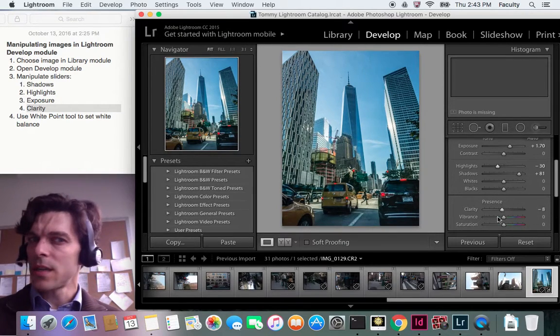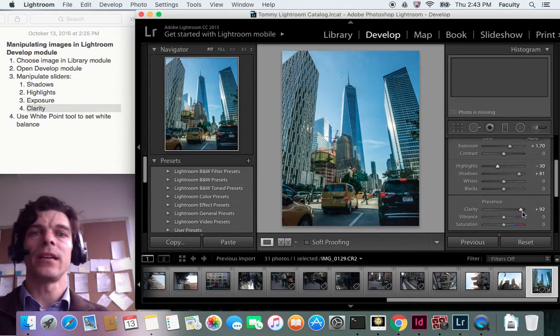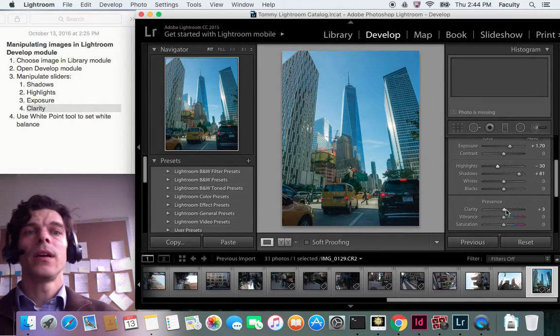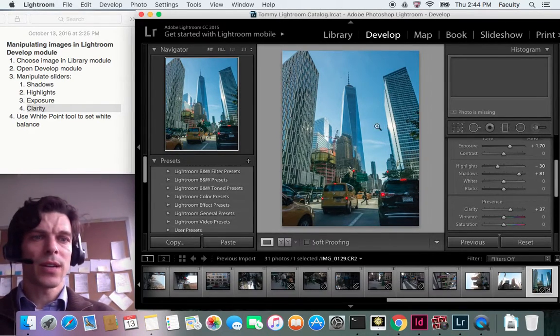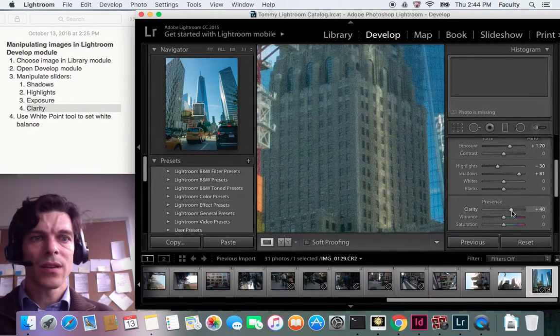The last thing I like to manipulate is clarity, which is kind of like softness and hardness. You can see when I drag down the clarity, edges become blurry, and when I drag it to the right or up, edges become a little crisper. I like to maybe have a clarity of somewhere in the 20s, 10s, teens.